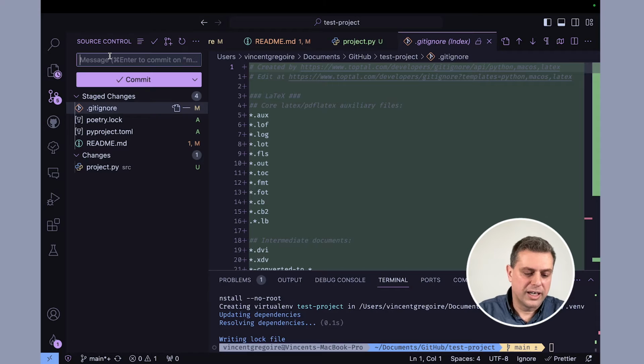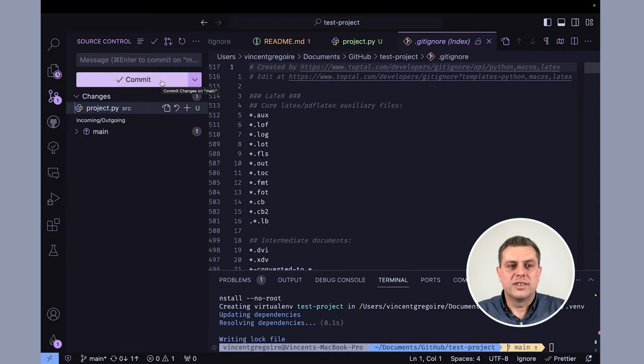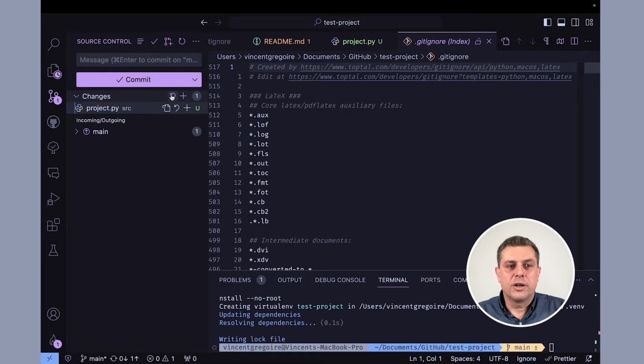So here I could have a new set of changes that could be called complete setup. And now I commit. So it is committed. I've made a snapshot of these changes, but they're not yet on GitHub. If I go to GitHub and I refresh, they're still not here. Okay, so how do I put them on GitHub?